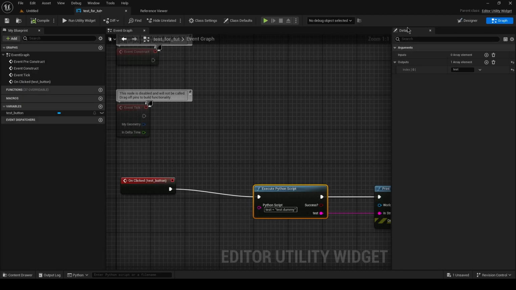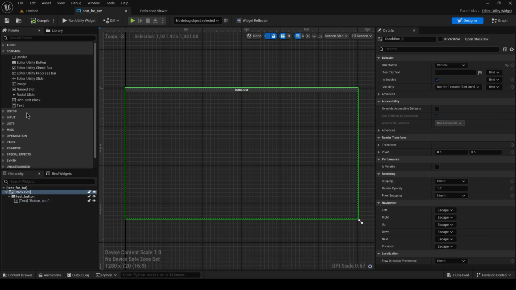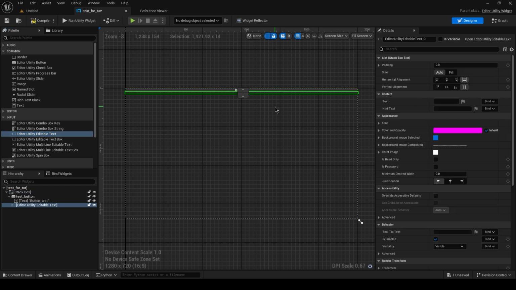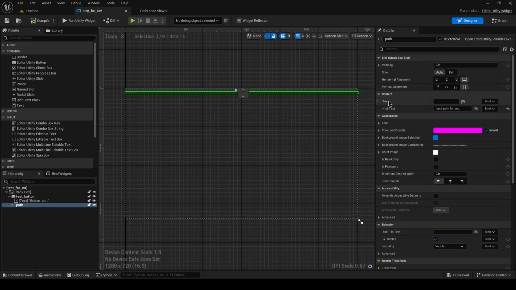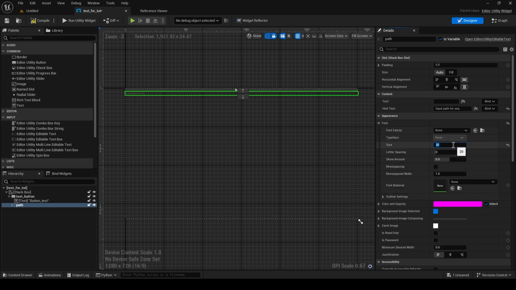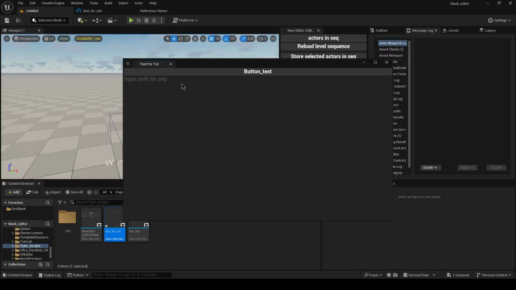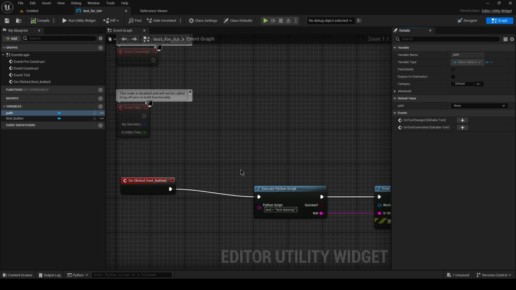So in this case, let's actually go back to the designer. Let's call an input, and let's say editable text. This is going to be a variable, and we're going to say path. This is our path. And hint text, we're going to say input path for sequence, right? And we're going to say okay. And now you can see input path for sequence. This is where our path's going to go. Let's make that a little bit bigger because that seems very small. Let's make that like 20. Let's see what that looks like. Perfect. All right. So we have path as an actual thing now.